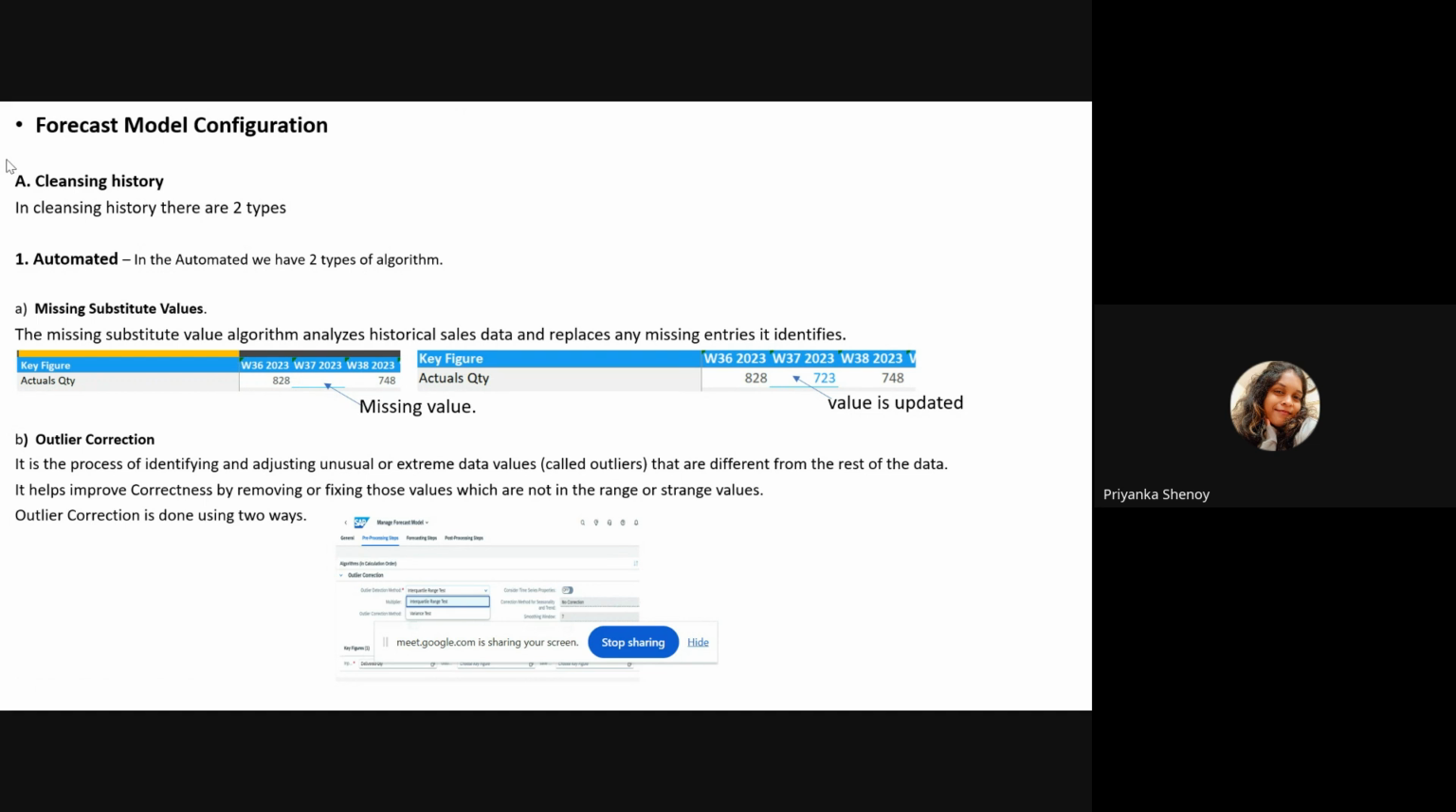The second is outlier correction, where some unusual data is there, like very high or very low values, or due to some season that happened last year, and we are predicting for this year. If last time it went higher, we can't predict that this year also it will go higher. So for that we can use the outlier correction, where if there are different values, it will adjust them.